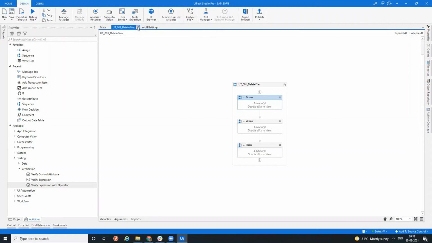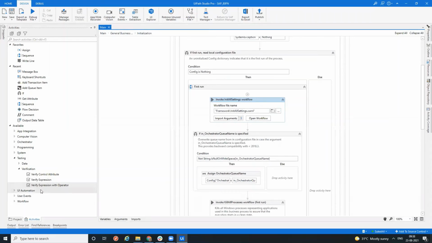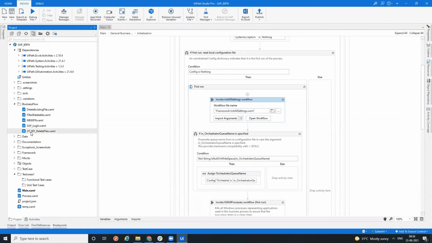Okay, let's just close this one. Now, if you see, my unit testing file is in the business workflow. So let me drag and drop and keep it in the unit test case. Again, this is for code maintaining purposes. So now the real action.